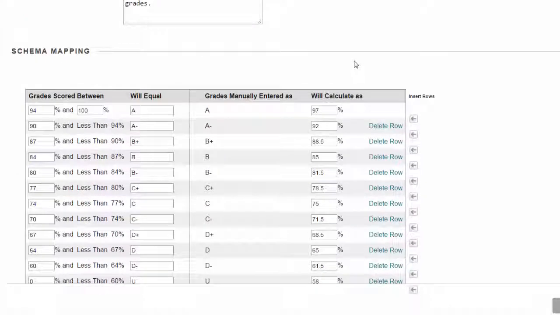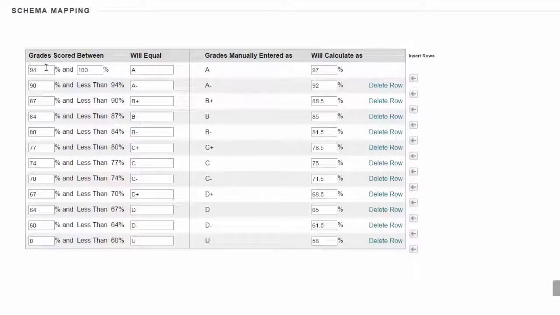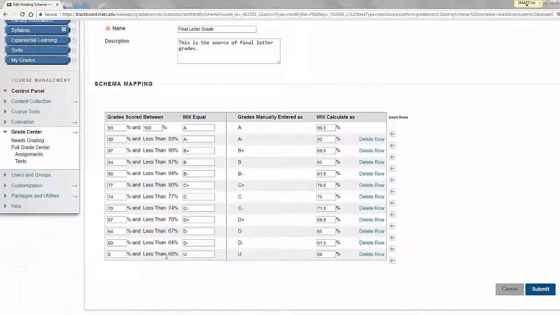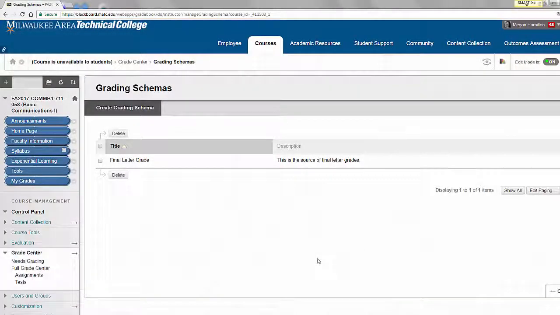And if I scroll down the page to Schema Mapping, this is where I can define my grade ranges and the letter grades that are associated with them. If I need to make a change, I can just type in my text boxes here. Let's say that 100 to 93 is an A, right? And then I just have to adjust my values going down the page. Once you have reviewed the schema to make sure that it matches your grading policy, you can click the Submit button. So now that the grading schema has been reviewed and adjusted, I'm ready to perform my next step.